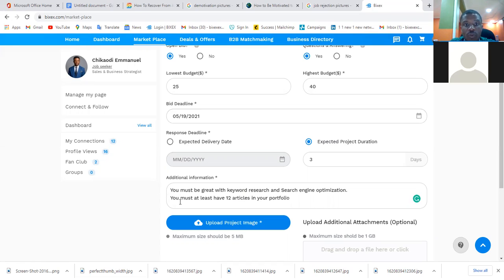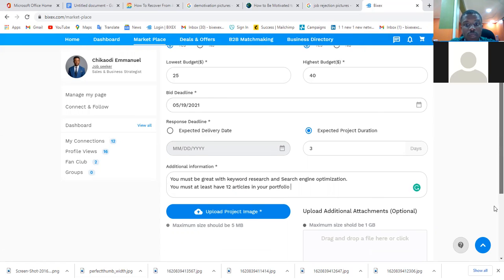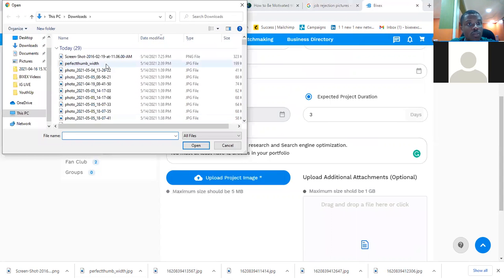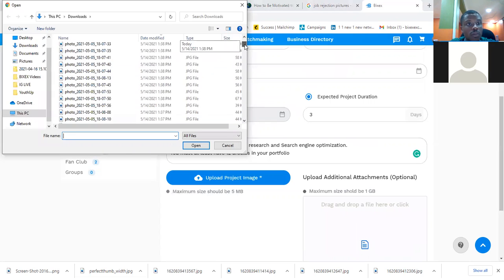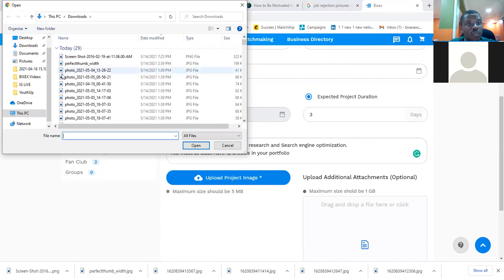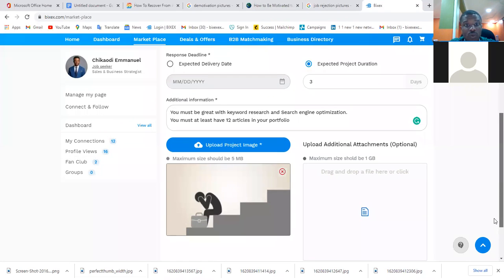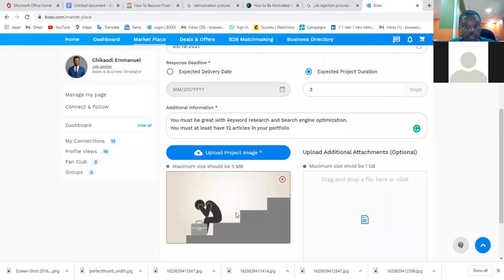Okay, so once you are done with other information you need to add, you upload the project image, right? So let's just choose a random image for the project image. You click on project image. Let's just use a random image. Okay, let's just go with this one. It's just a random image, all right? It doesn't have anything to do with the content writing gig. So when you upload the image, it shows here. Can you see the image I added? It has no relationship with the project title.